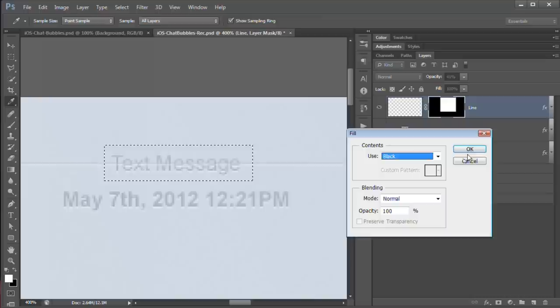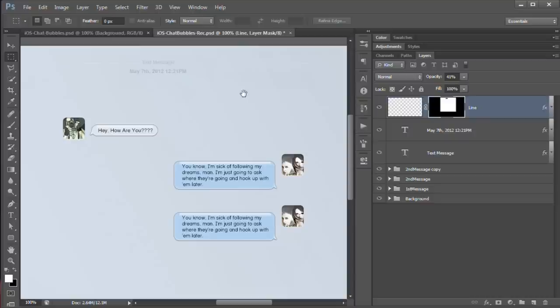We've created these iOS-styled text message or chat message bubbles in Photoshop. It took a little bit of time, I guess. But you can see it's very cool. You get all your little highlights and shadows and lines going on. And you also have an avatar that can be dropped in place as well.